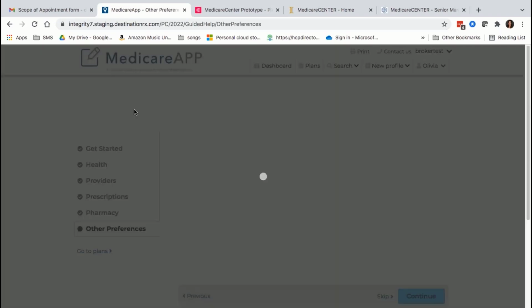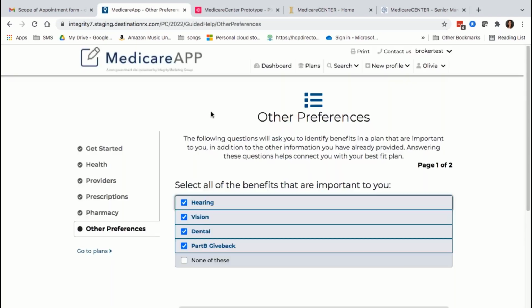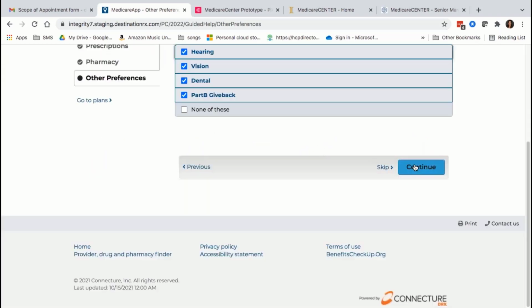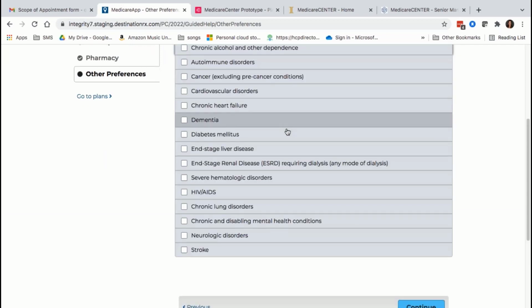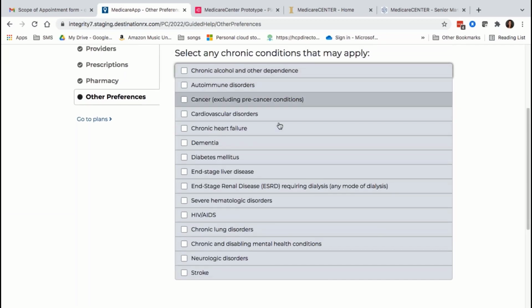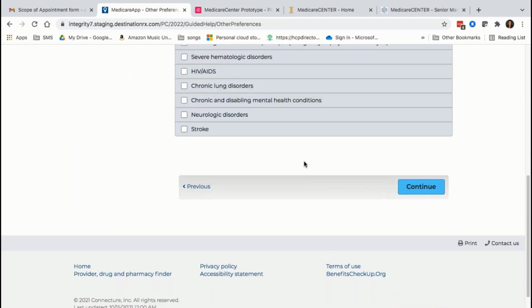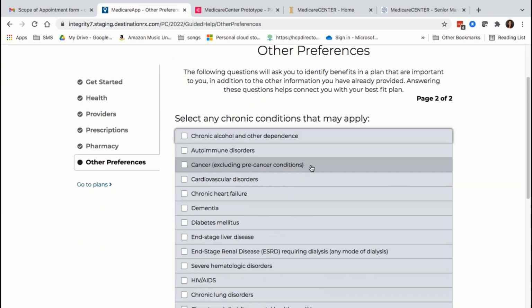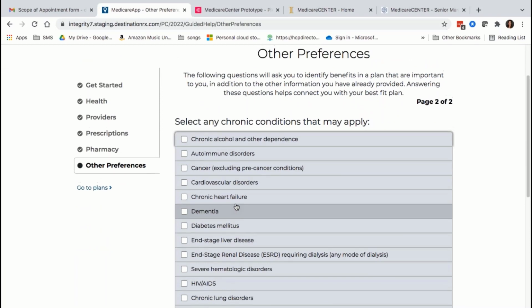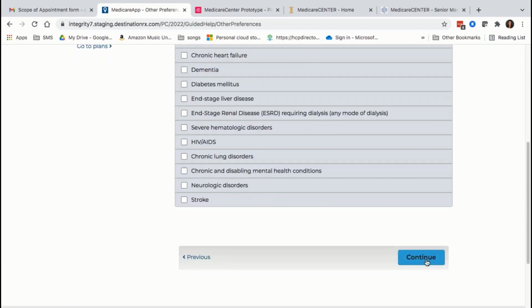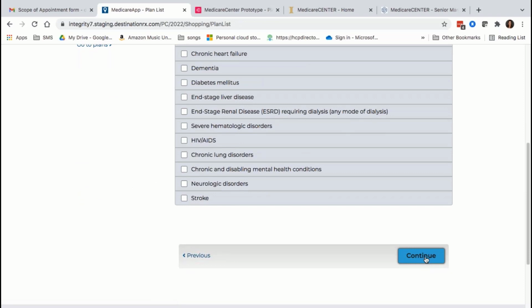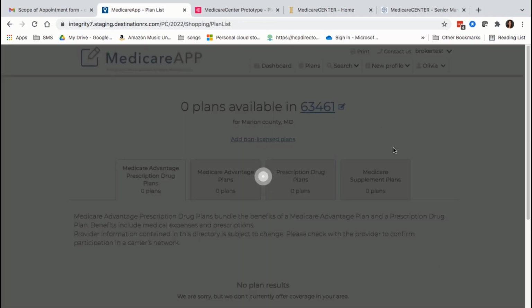Other preferences are not required, but just good information to include. Things like if your client is interested in Part B giveback, dental or vision, hearing, of course, as well as if they have any of these chronic conditions as well. Again, just to help let the system, the algorithm, know which plans to recommend, it'll call it something called a preference score. So once you fill out all this information, you can either click go to plans here or click continue, and it takes you to the available plans in that area.